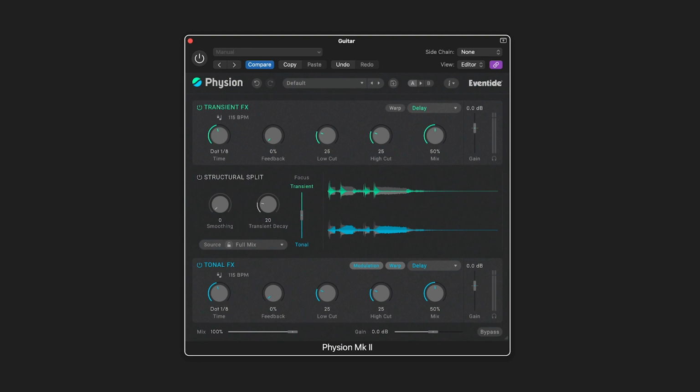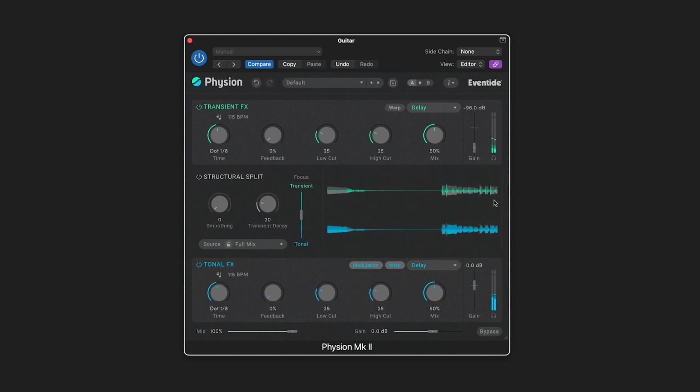All right, I've got this on guitar now. I'm going to turn this on. And let's just bring these down and we'll dial up what we need. Now I'm going to start, of course, by setting the structural split to guitar. And I want to focus on the transient portion.